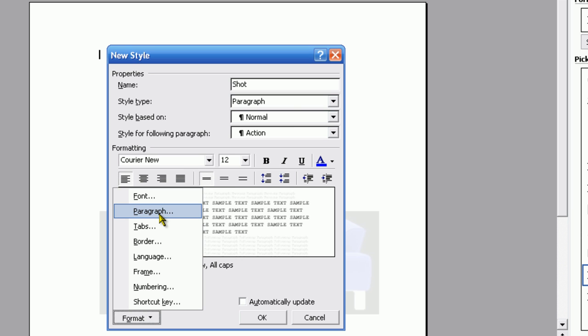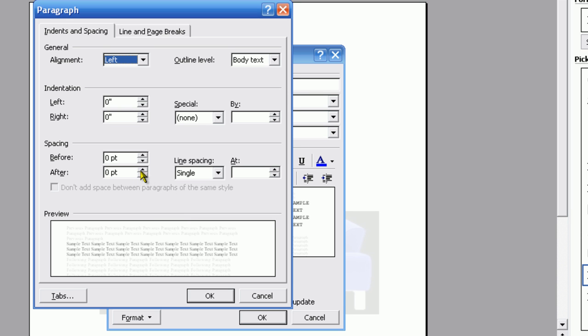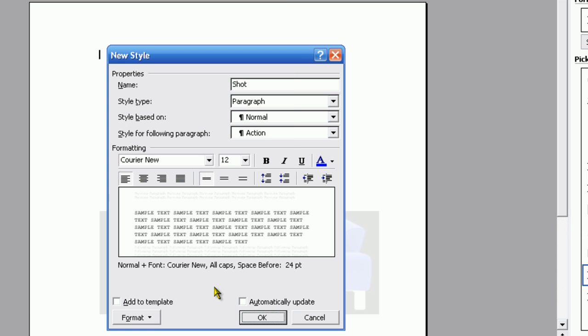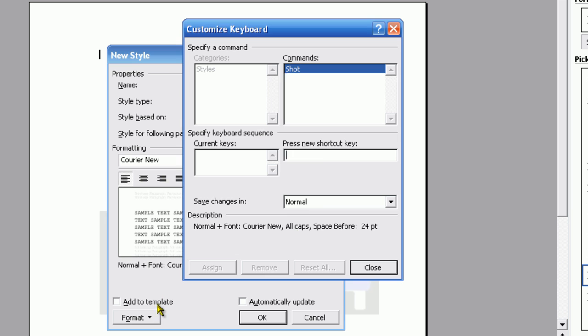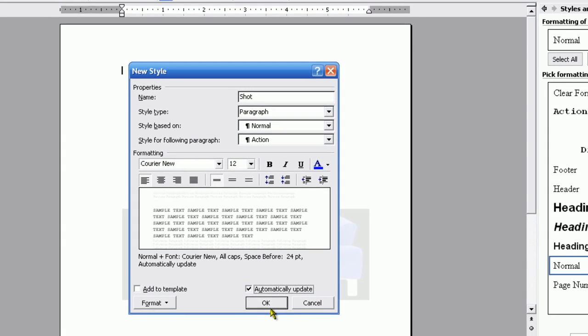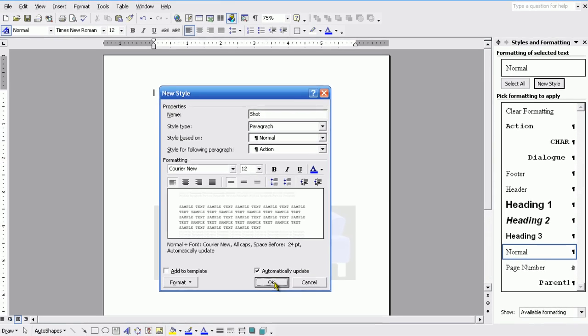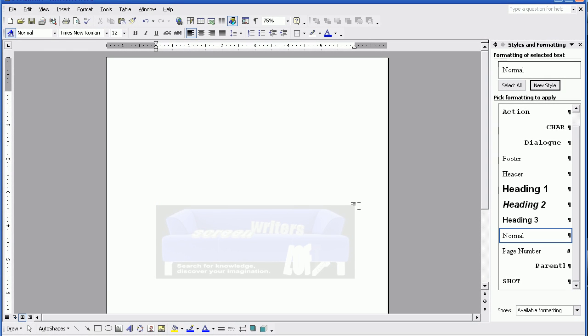Format, paragraph. Spacing before is now 24. Click OK. Shortcut key. Let's use beat. Go ahead and click assign. Close, automatically update. Click OK. That one's all complete.